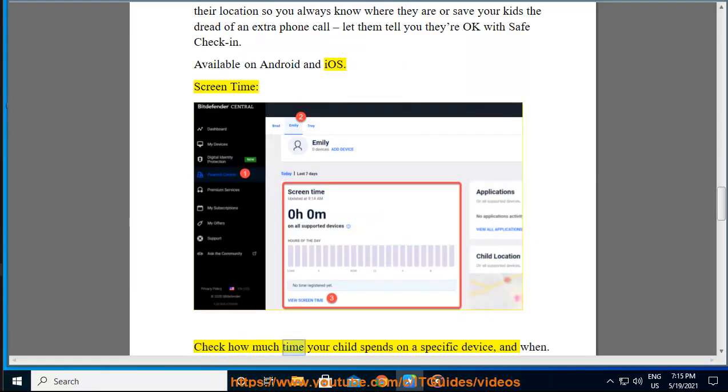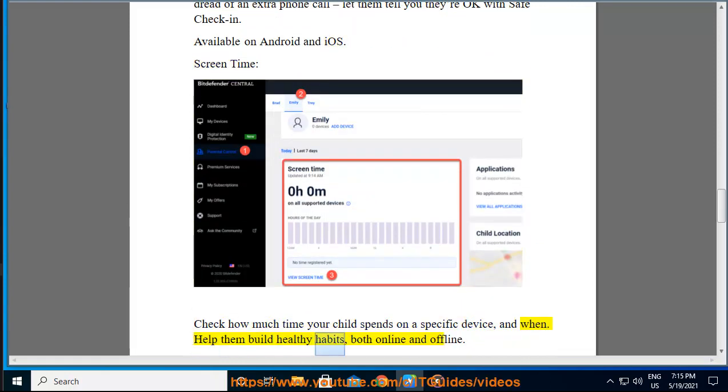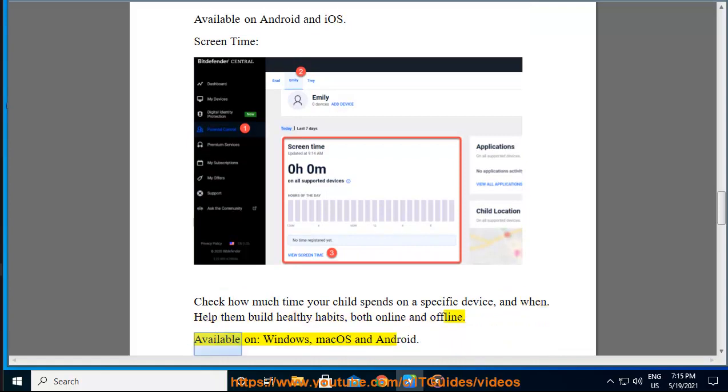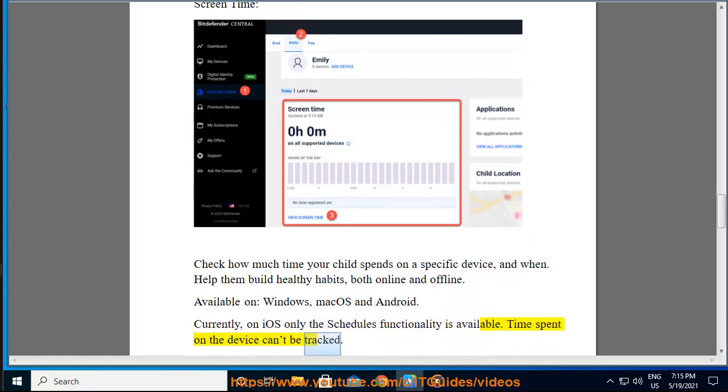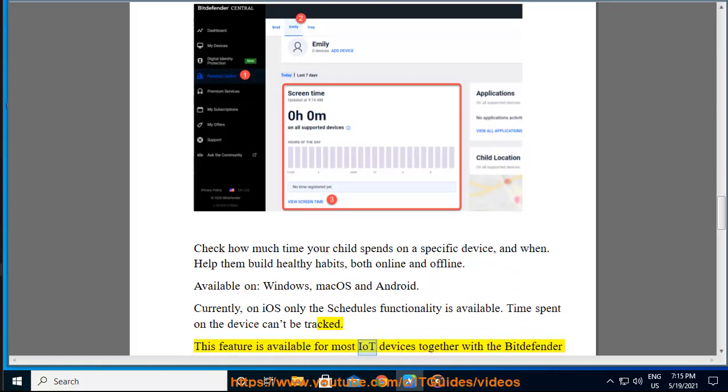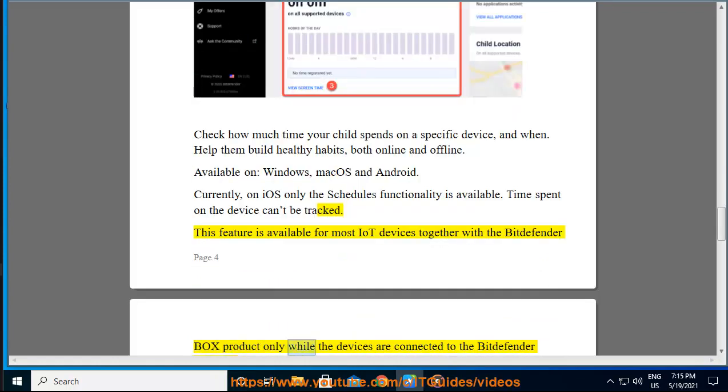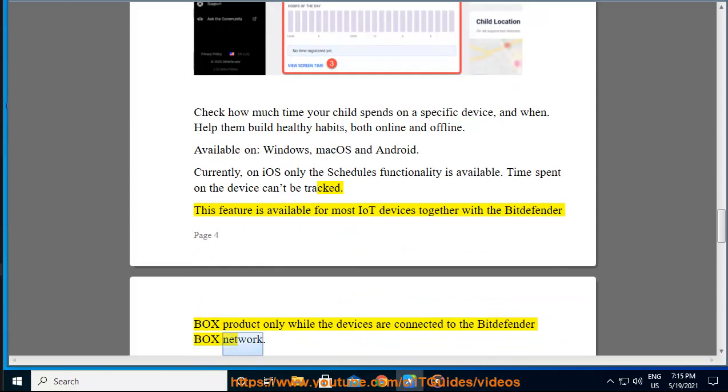Screen time: check how much time your child spends on a specific device, and when. Help them build healthy habits, both online and offline. Available on Windows, Mac OS, and Android. Currently, on iOS only the schedules functionality is available. Time spent on the device can't be tracked. This feature is available for most IoT devices together with the Bitdefender Box product only while the devices are connected to the Bitdefender Box network.